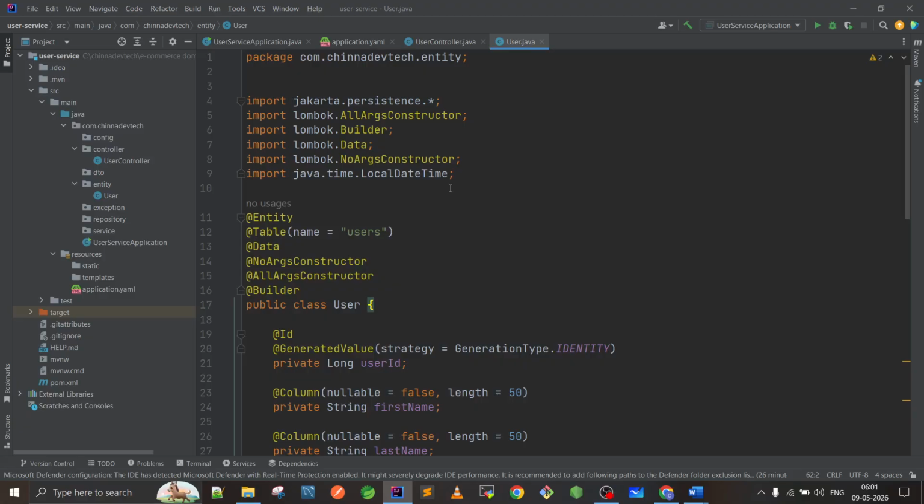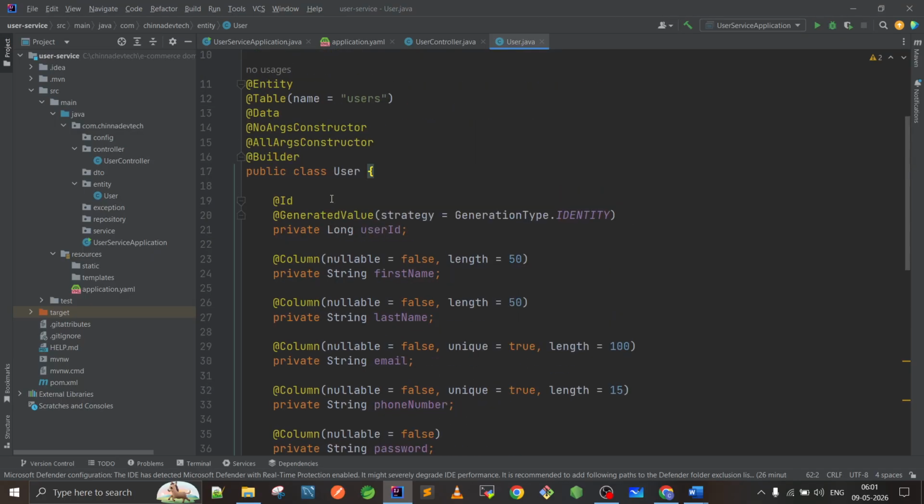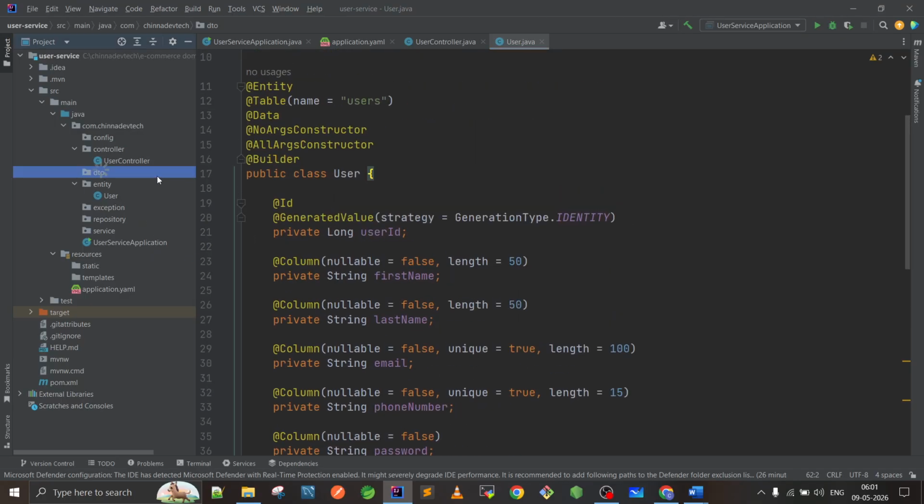Last session, we developed the user entity class. Today's session, we develop the DTO class. The user entity class fields are not exposed to the end user by using a DTO. The DTO shows only basic fields. Write the DTO class.